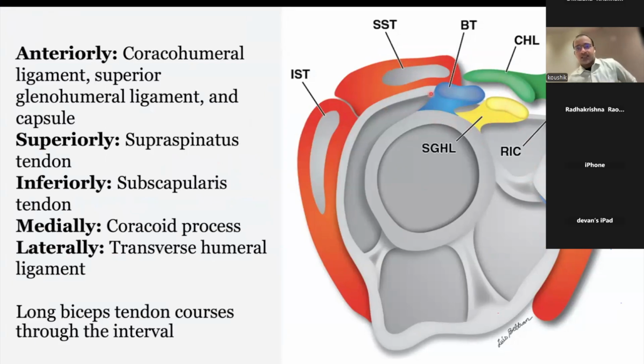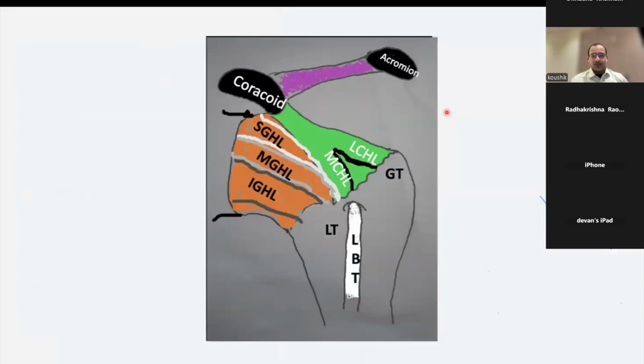What exactly are the landmarks of rotator interval? Anteriorly, we have the coracohumeral ligament. Then superiorly, there is the supraspinatus tendon. Inferiorly, we have the subscapularis tendon. Medially, we have the coracoid process. This is the coracoid process which is seen medially. And laterally, we have the transverse humeral ligament. So what is the content of the rotator interval? Usually the long head of biceps courses through the rotator interval. So that is the importance of rotator interval.